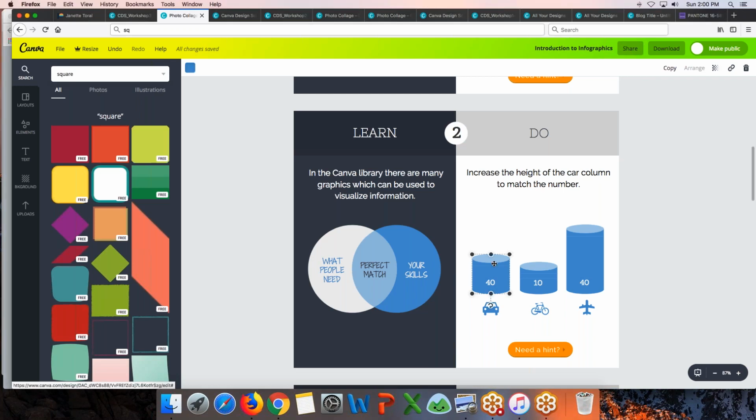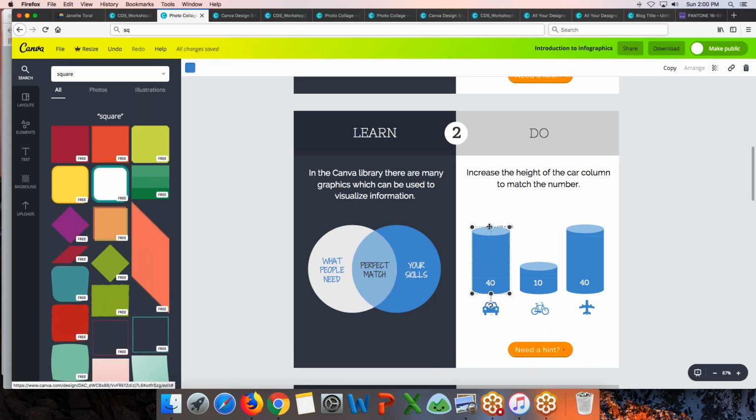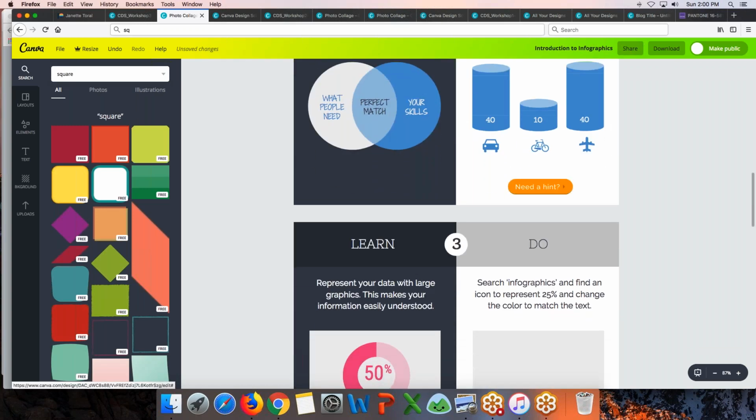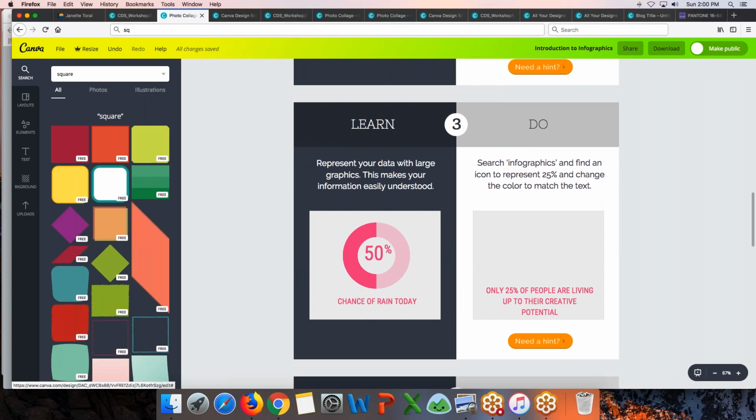And then, you can also use may mga shapes din dyan na pwedeng yung gamitin. So sabi dito, increase the height of the car column to match the number. So, increase natin siya. Ayan. Pantay na ba sila? Ayan. And then, you can also represent your data with large graphics. This makes your information easily understood. Tapos maghanap daw tayo ng icon to represent 25% and change the color to match the text. So, search infographics.